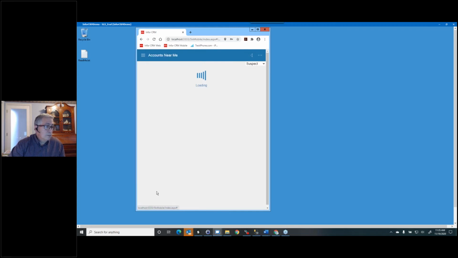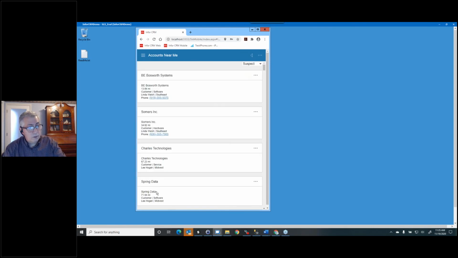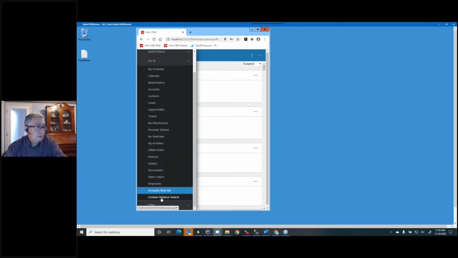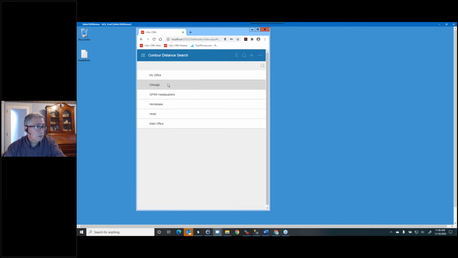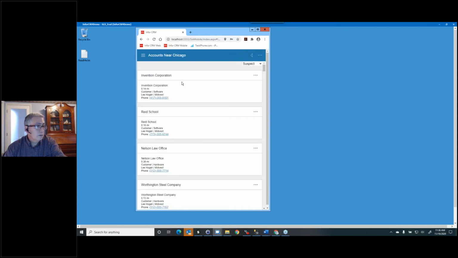Now the accounts near me is what Jessica was talking about, where you've got some contour capability where you can quickly see who's close to you. And this is based on your My Places definition. And then the distance search would allow you to search based on a particular distance. And so in this case, these are the places that we've defined. And so you'd click that particular place. And then you also have the ability to segment this based on what type of account it is.